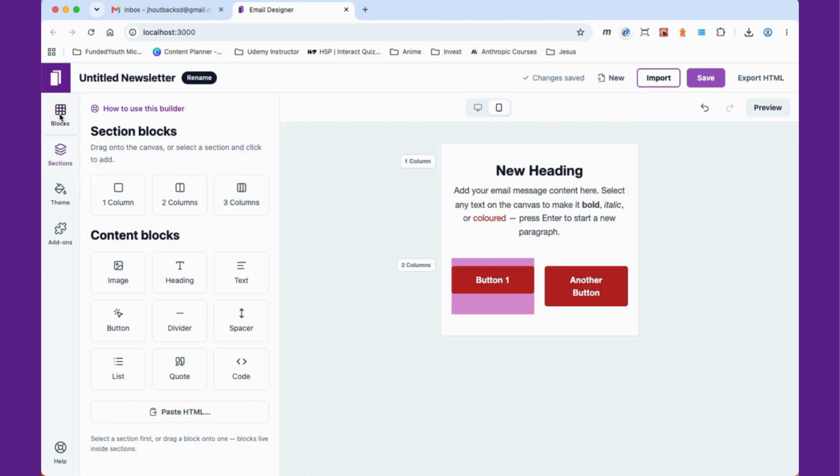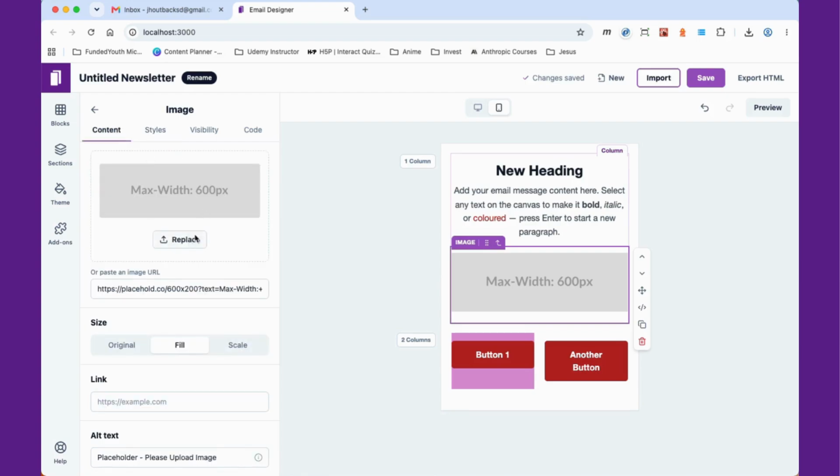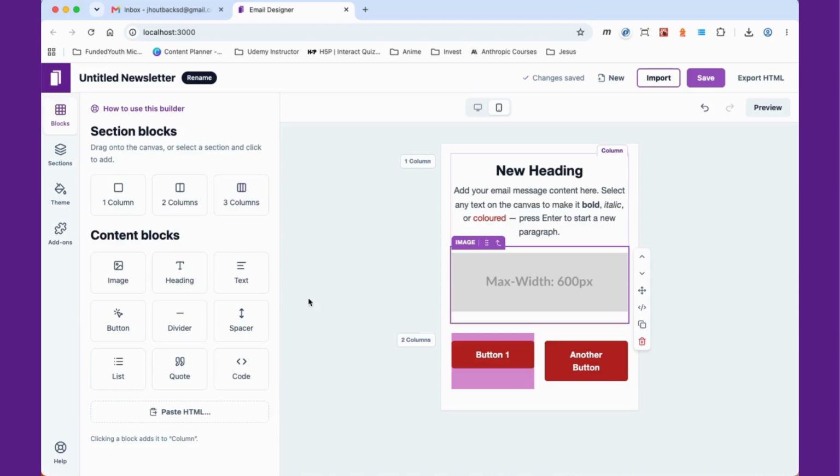When you upload an image, any of those blocks, you'll grab an image, add it in here, and clicking on it, go to content, and you can upload an image. It has a placeholder at the moment. You can set a link to it, anything, as much as you could imagine. A lot of it just comes down to style.